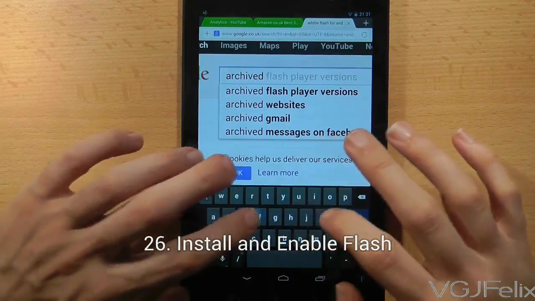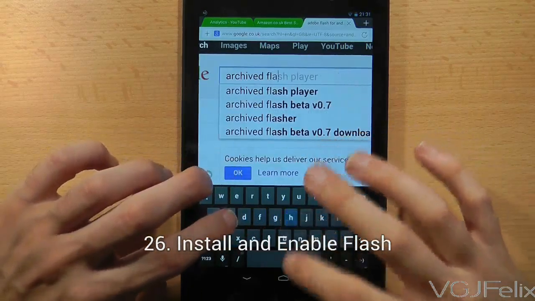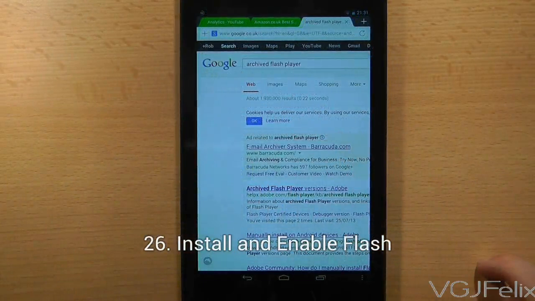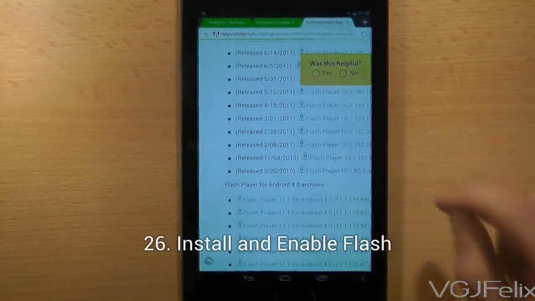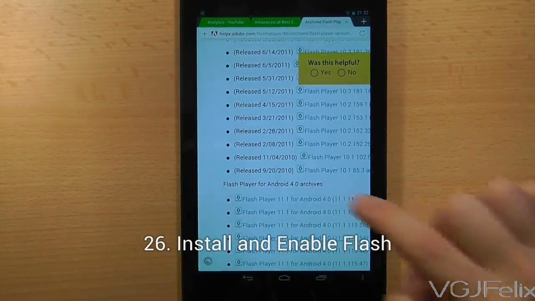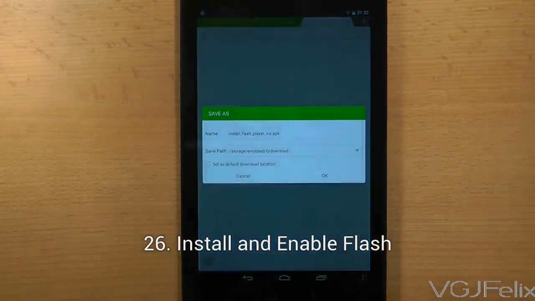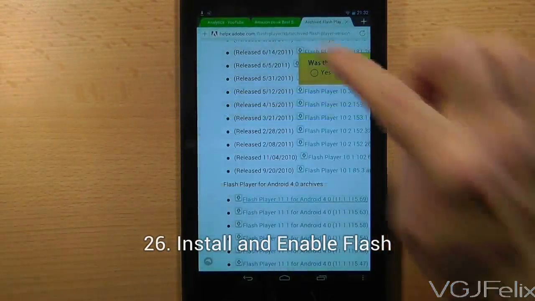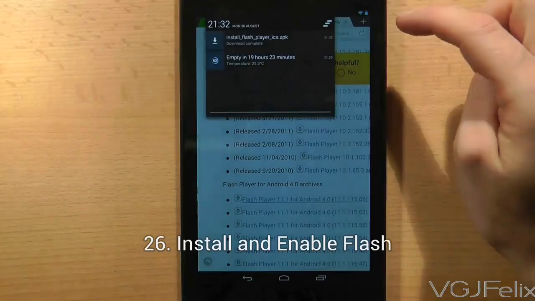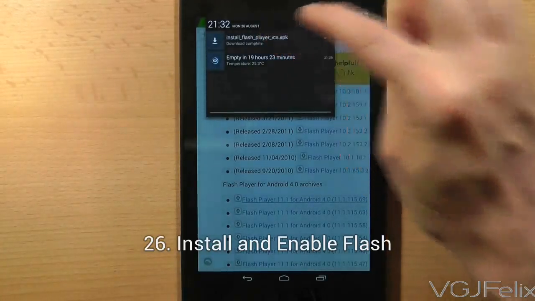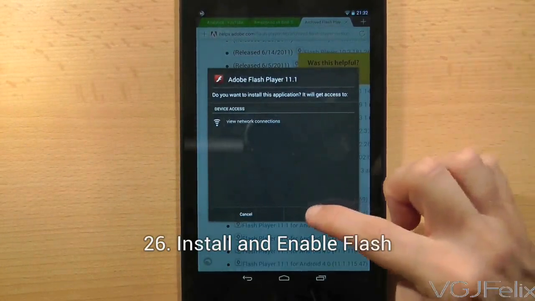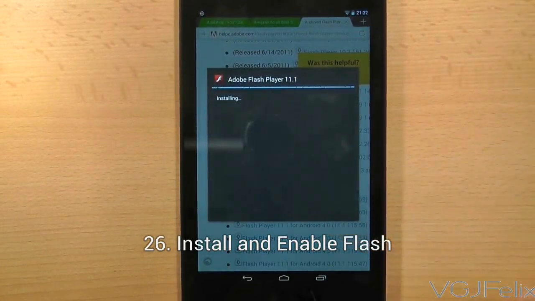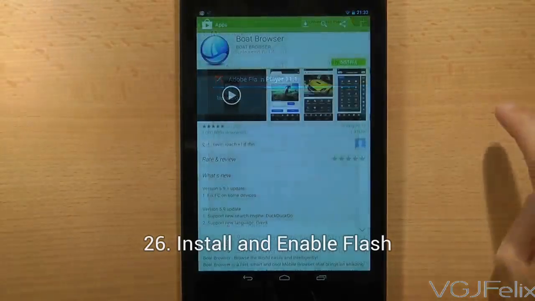To install and enable Flash on your Nexus 7, do a Google search for archived Flash Player or use the link in the description to get to Adobe's Flash Player download page. Scroll down to the Android Flash Players and download the most up-to-date version. Once the download has finished, swipe down from the top of the screen and press on the downloaded file to install it. Note that to install Flash in this fashion, you will need to have Unknown Sources ticked in your security settings as previously illustrated.